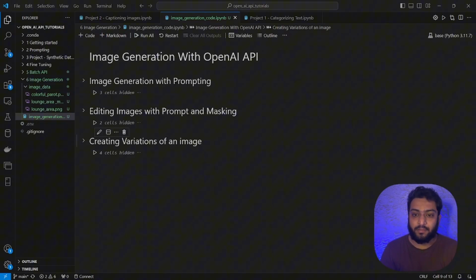Welcome back. In this tutorial we're going to do the actual coding part. We're going to do the image generation with OpenAI API, and we'll be coding obviously in Python. We will be doing all those three things that we have seen before in the theory part, which was image generation first, then editing the images, and then creating variations of an image. So let's start with this thing.